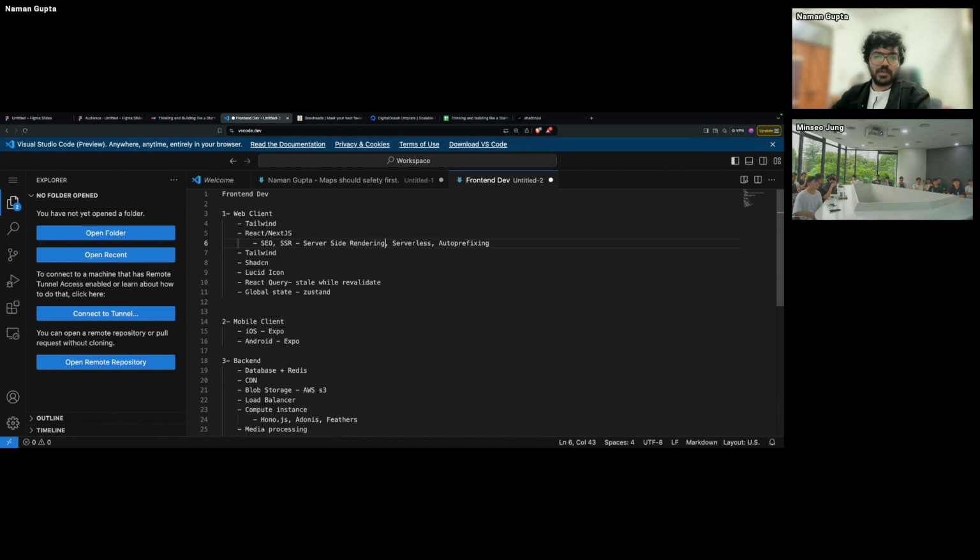Have you ever heard about this, or should I deep dive into this? Have you heard about server-side rendering? No? Okay, you guys have heard.